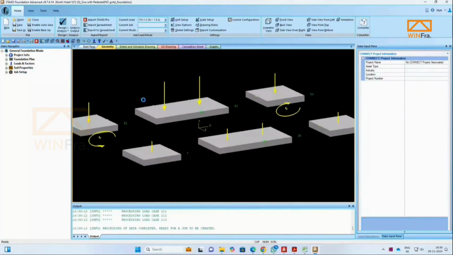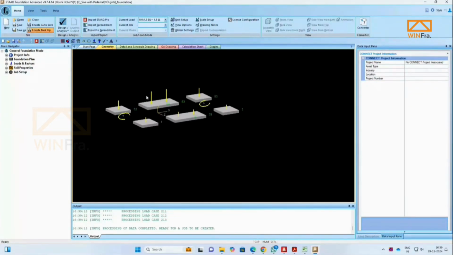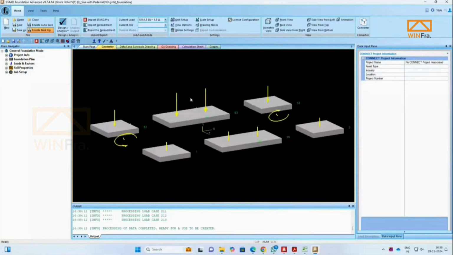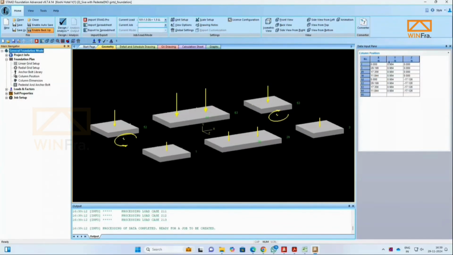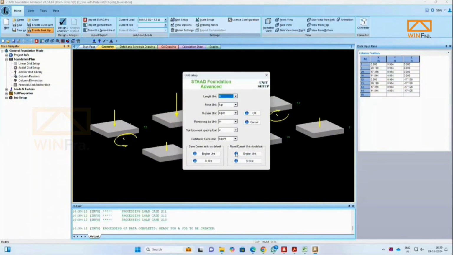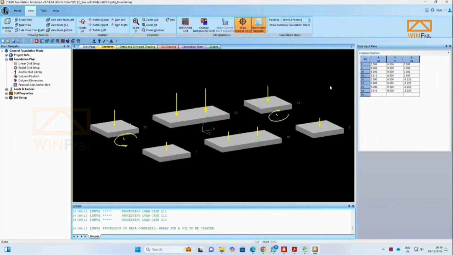Now, okay, in some cases, when you open the STAAD Foundation, all the units, everything will be in feet or other units. So you can go to unit setup and then reset the units to SI unit and then click OK. It will automatically reset the units. Now here you can see all the column positions that you have imported from STAAD. Here all the column positions will be shown. These are nodes. The same node numbers will be followed here. And then column dimensions. Here all the column dimensions we have provided.